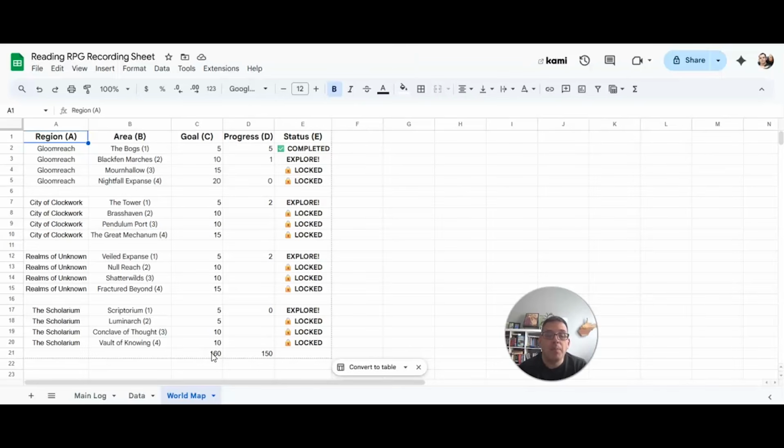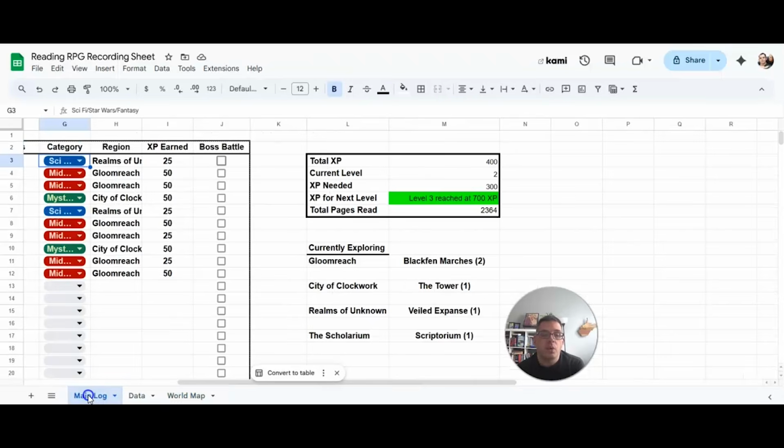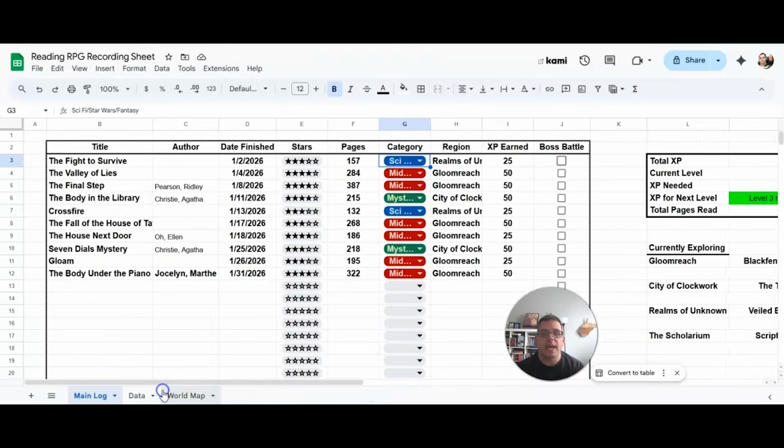But anyway, I thought I would share my spreadsheet and what I'm doing to record these things. Just a fun way for me to motivate myself with my reading and just to have some fun as I go along. So that's my spreadsheet for my RPG, my reading RPG that I'm going to be doing.